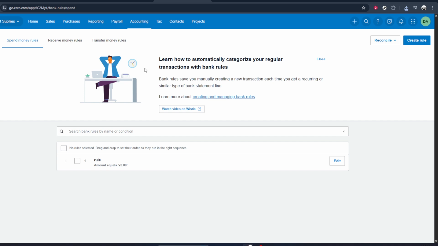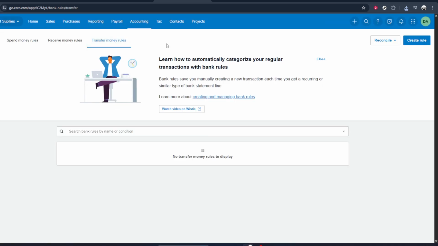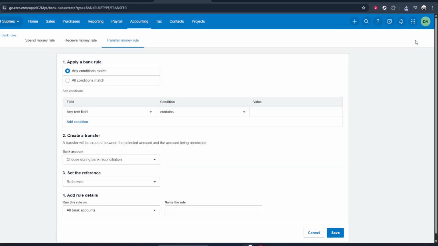Inside the Bank Rules section, you'll see different types of rules, such as spend money and receive money. For this video, we're focusing on transfers between your accounts, so click on Transfer Money Rule. This tells Xero that the rule you're about to create will be used when money is being moved from one account to another, rather than representing income or an expense.